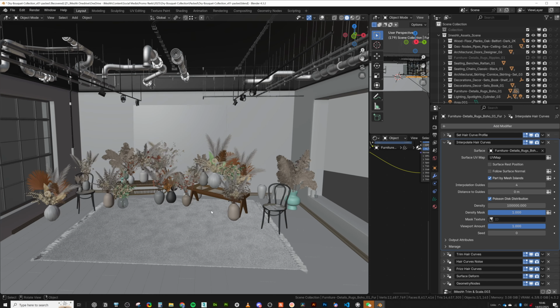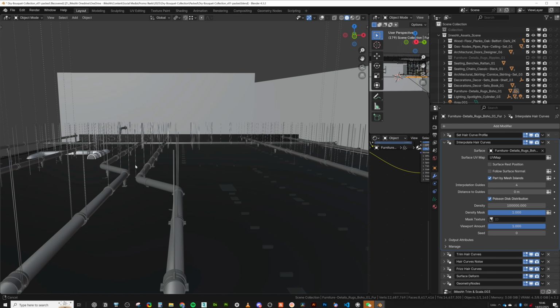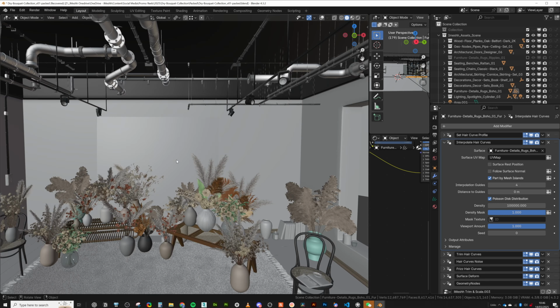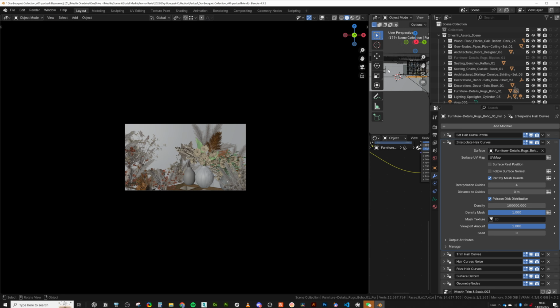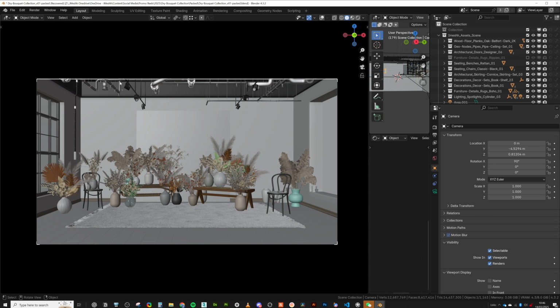Okay, so now let's talk about the main scene itself. So we have these pipes. Some of them are going through the ceiling, some of them are over the ceiling. But if I go into the camera view, we can't really see that anyway. It's all just jankiness up the top.